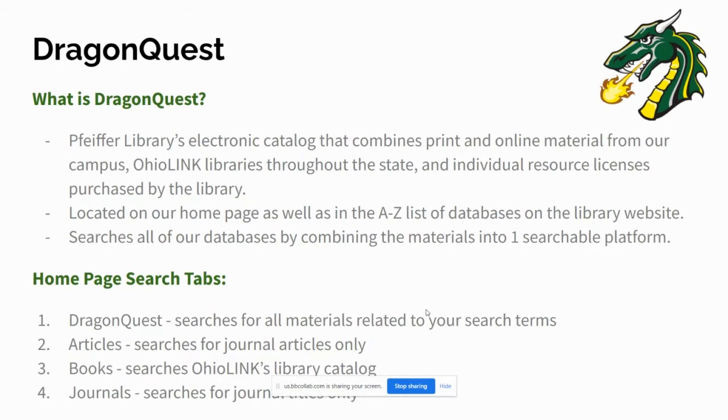So like I said, Dragon Quest is our electronic catalog, and it combines print and online material from our campus, OhioLink libraries throughout the state of Ohio, and individual resource licenses purchased by the library. It's located on our homepage, as well as in the A to Z list of databases on our website, which I'm going to show you here in just a second. And it basically allows you to find things that are on all of our databases. What it does is combine our materials into one searchable platform.